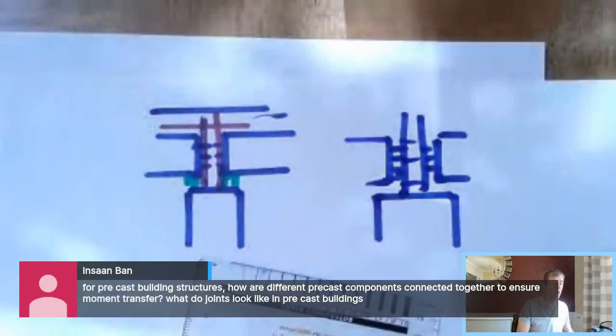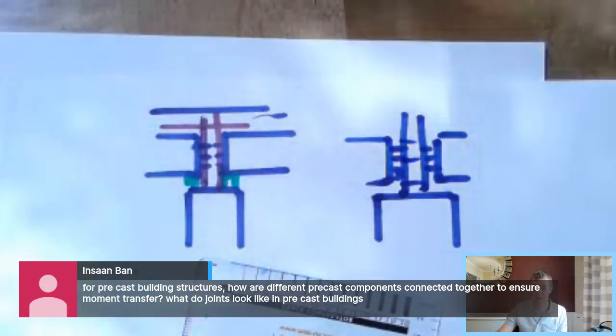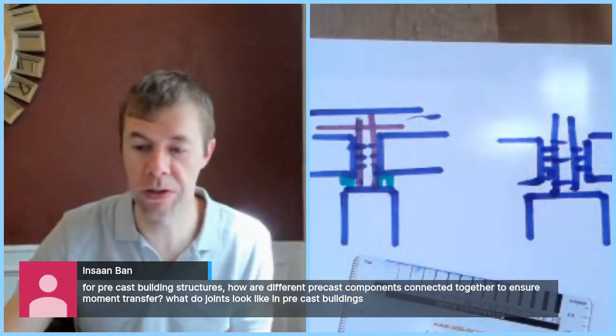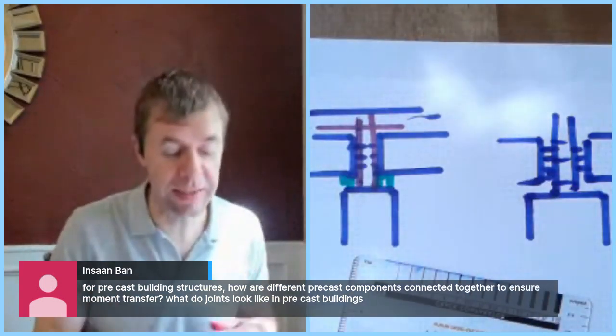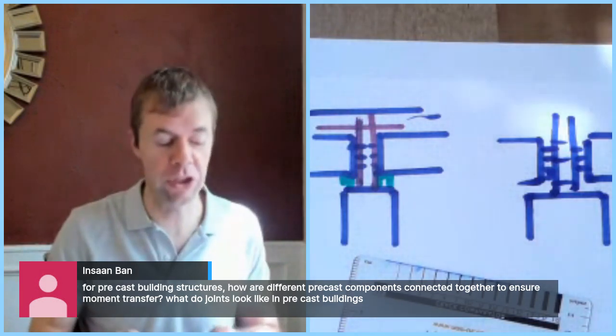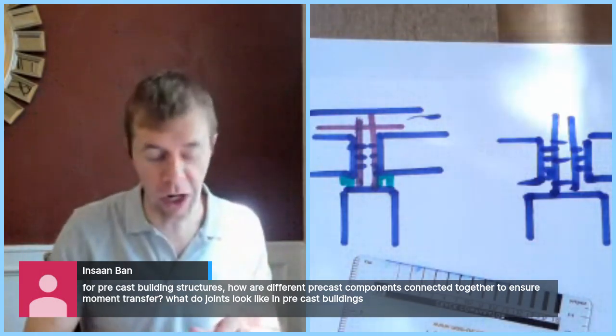You might say, wow, that looks hard. That looks like that's congested and weird and tough. Yeah, it is. Seismic detailing is all of those things: congested, weird, and tough.